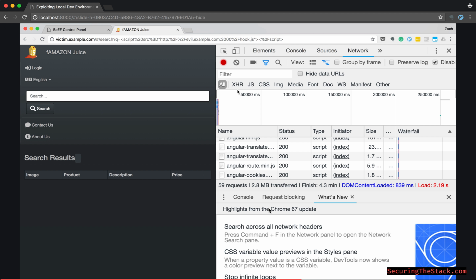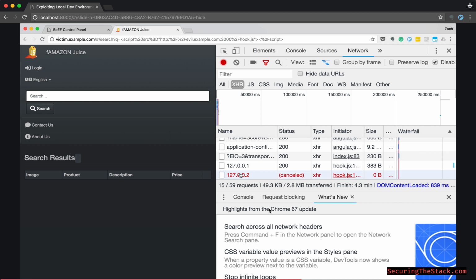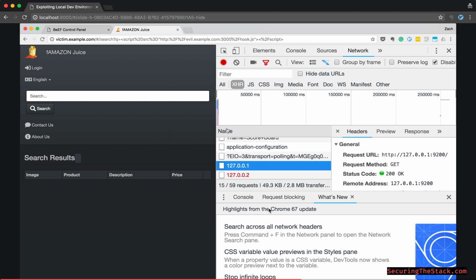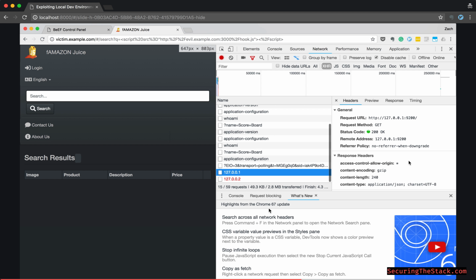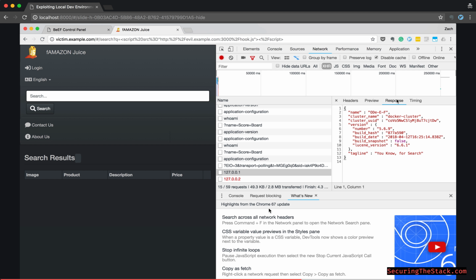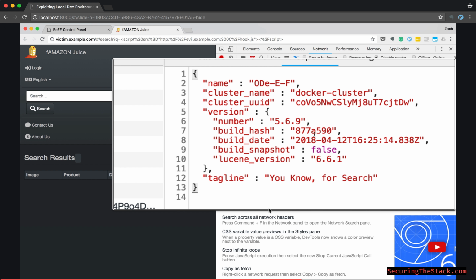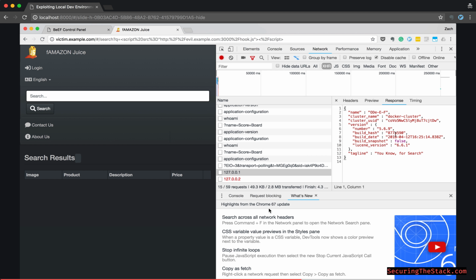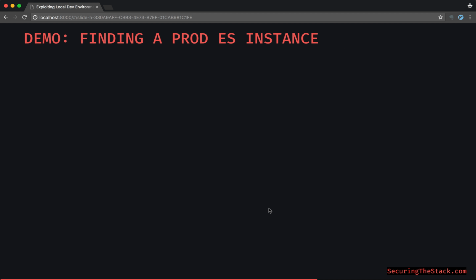Now we're in the victim's view. We go into the network requests, and we can see it right here: hook.js made a call to 127.0.0.1, and then we should see the response here. Boom, we see that response from that local Elasticsearch instance. And we also see 127.0.0.2; there was nothing listening on that, so nothing was found. Pretty crazy, but we will continue with this madness.